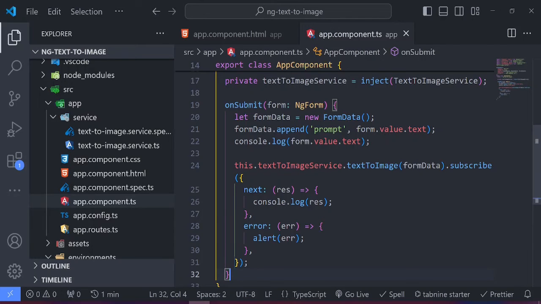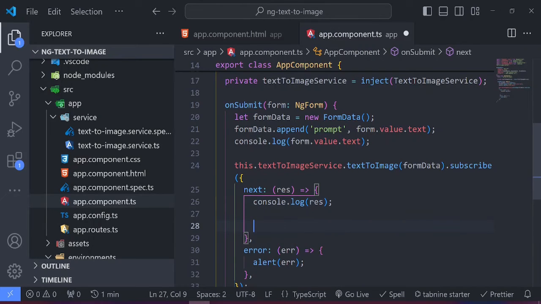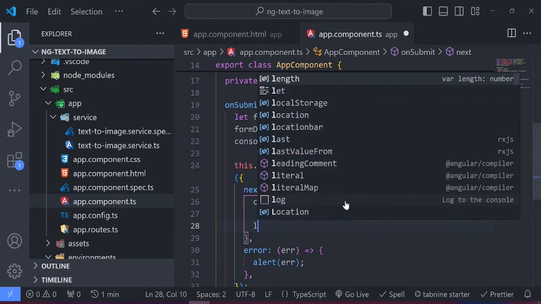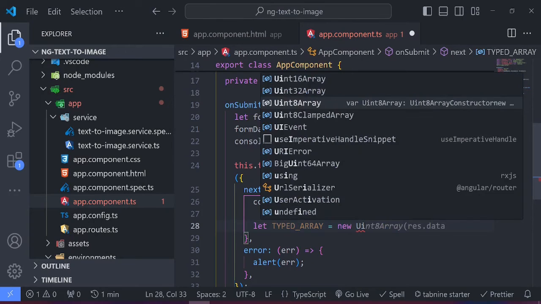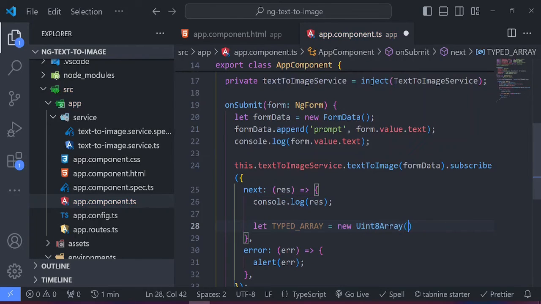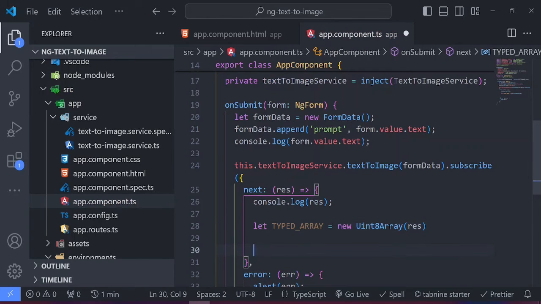So back in Visual Studio Code, the first variable I'm going to create is called typed array. I'm going to say let typed_array is equal to new Uint8Array, and then we pass in the response which we are getting from the REST API. Next up, we need to create another variable.